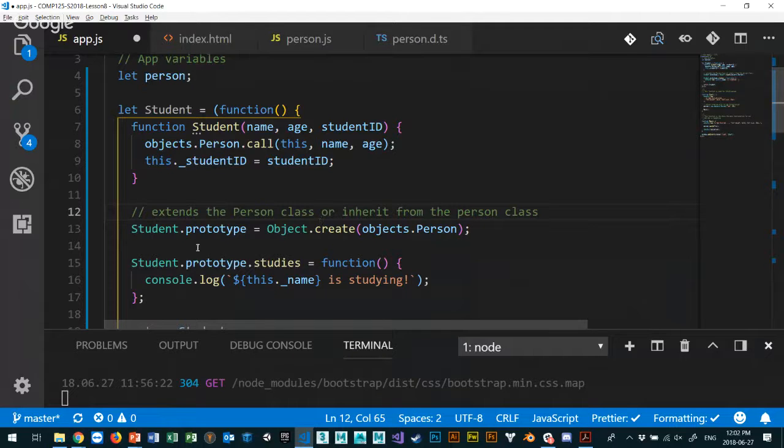So give me all the stuff that the Person class has, plus I want to add all this other stuff. Because remember, whenever I make subclasses, they're always bigger than the parent class because they include everything that the parent has, plus I add more stuff.